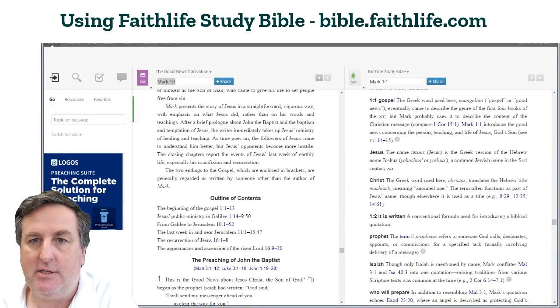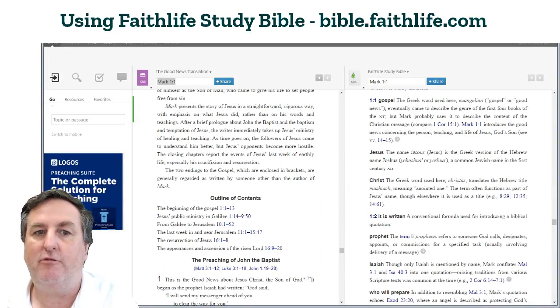I'd like to introduce you to Faithlife Study Bible to offer an overview of this excellent resource, which is freely available to one and all and should prove especially helpful to those teaching religion in our schools, whether primary or secondary college. So Faithlife Study Bible is available at bible.faithlife.com.